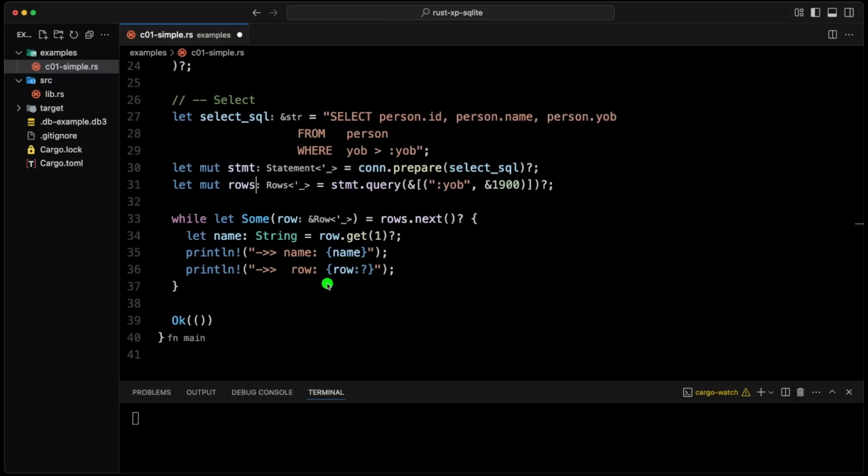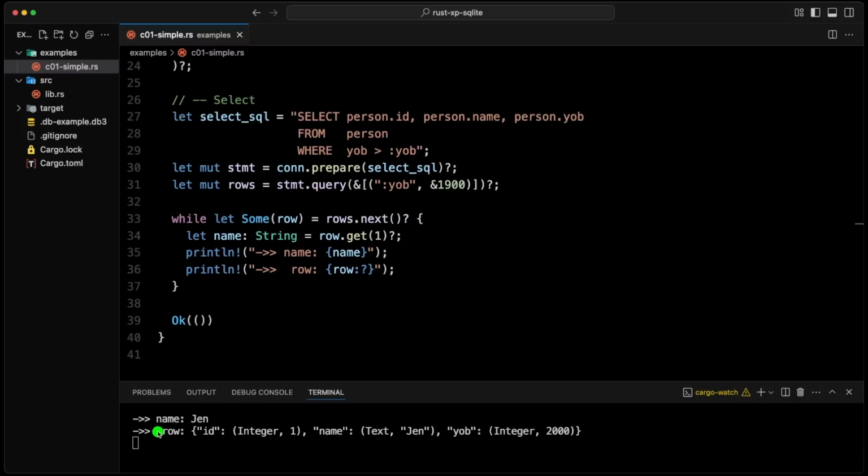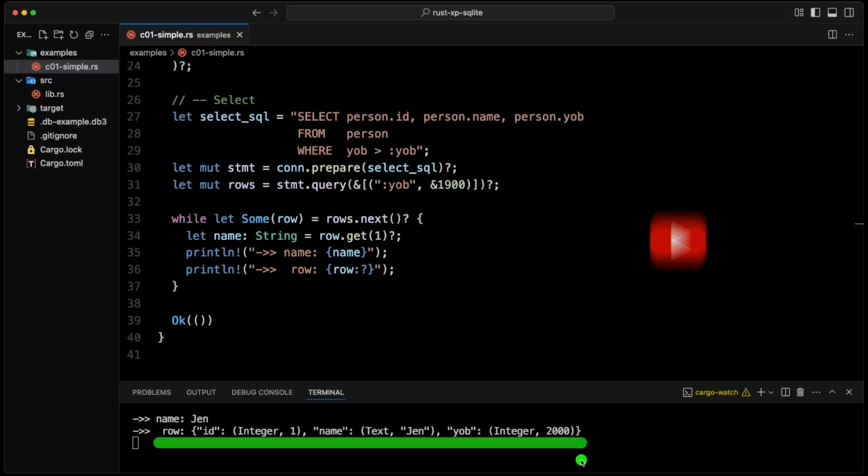And then just for demo here, we're going to see that row implement debug as well. So that's nice. So we're going to press save. And now we should see the name, Jen, and then we have all of the row here with the types. So that is pretty nice.